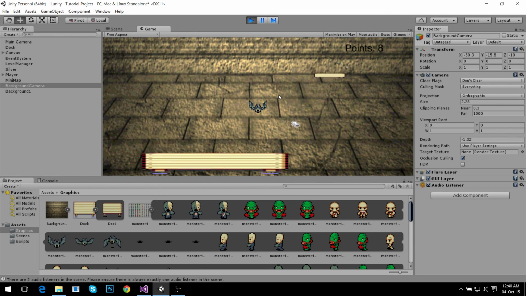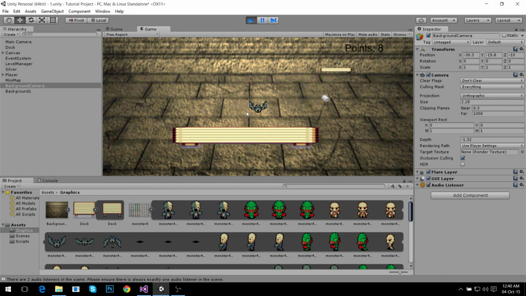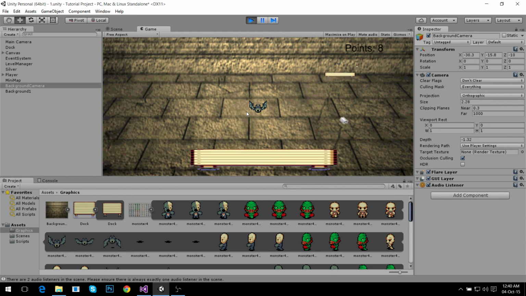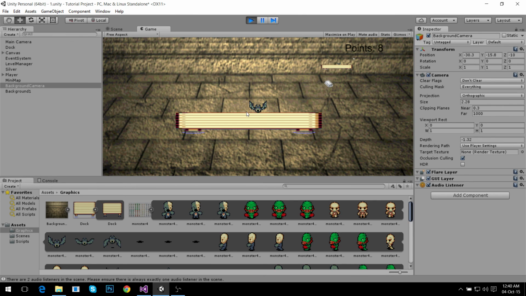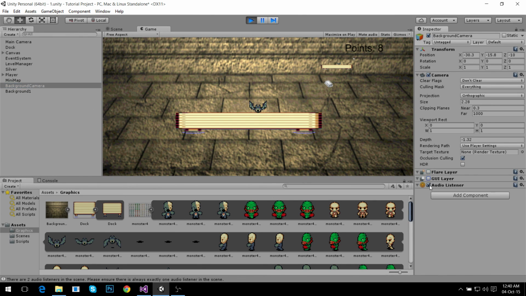So this was a sweet short tutorial, but it's really interesting what you can do with cameras. Oh, never forget to deactivate these on your cameras.